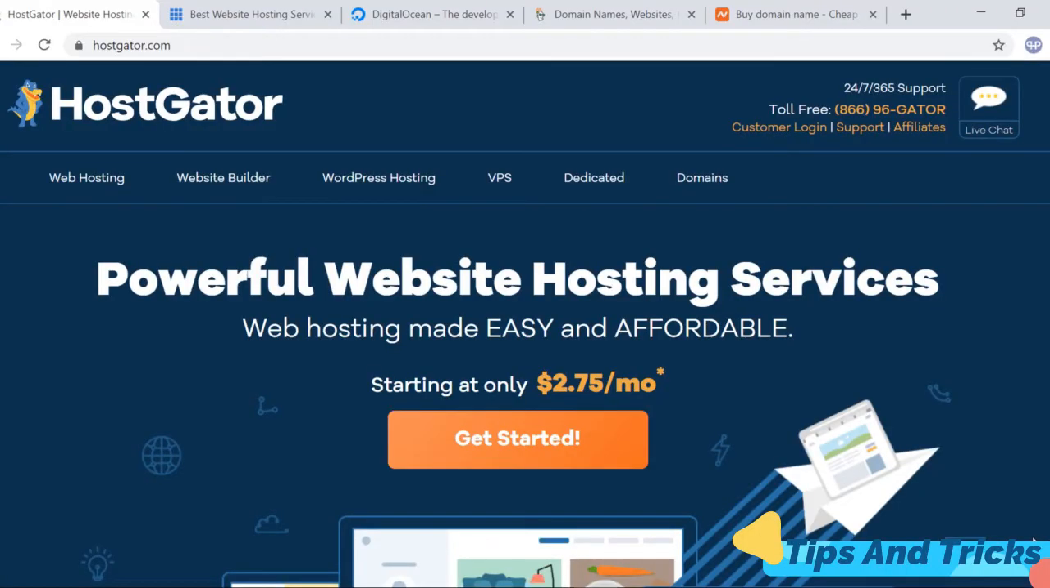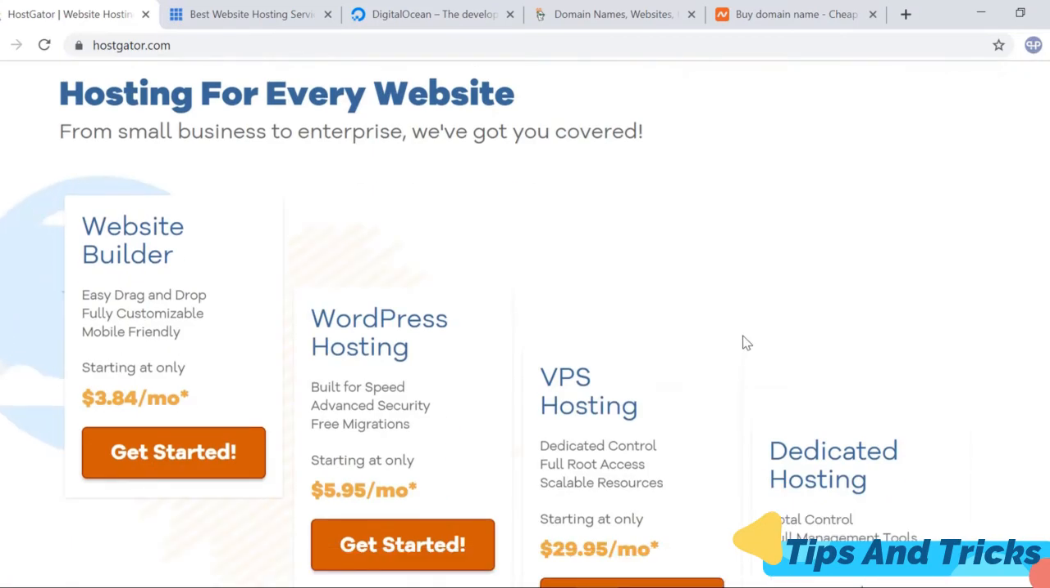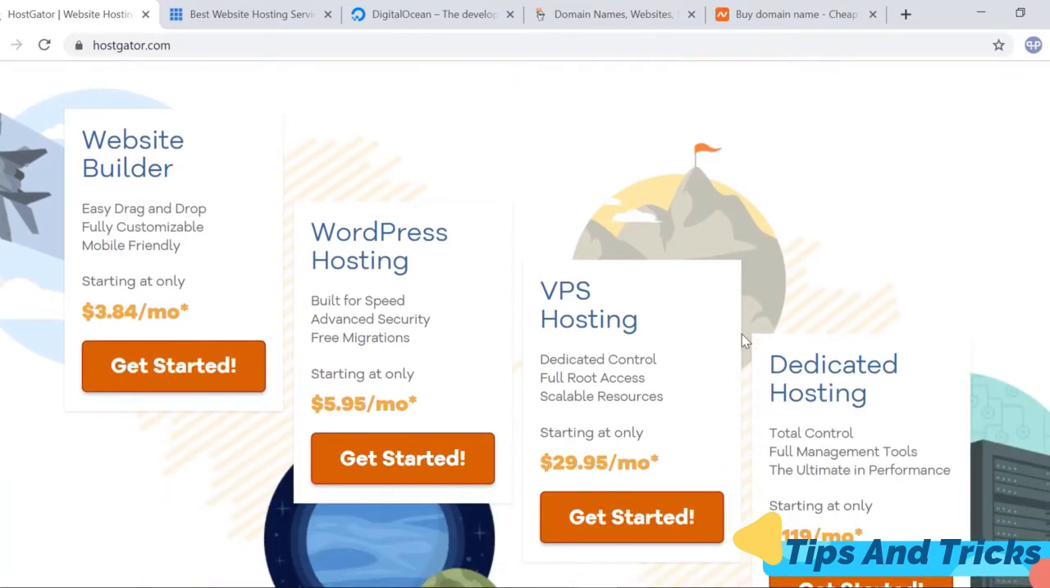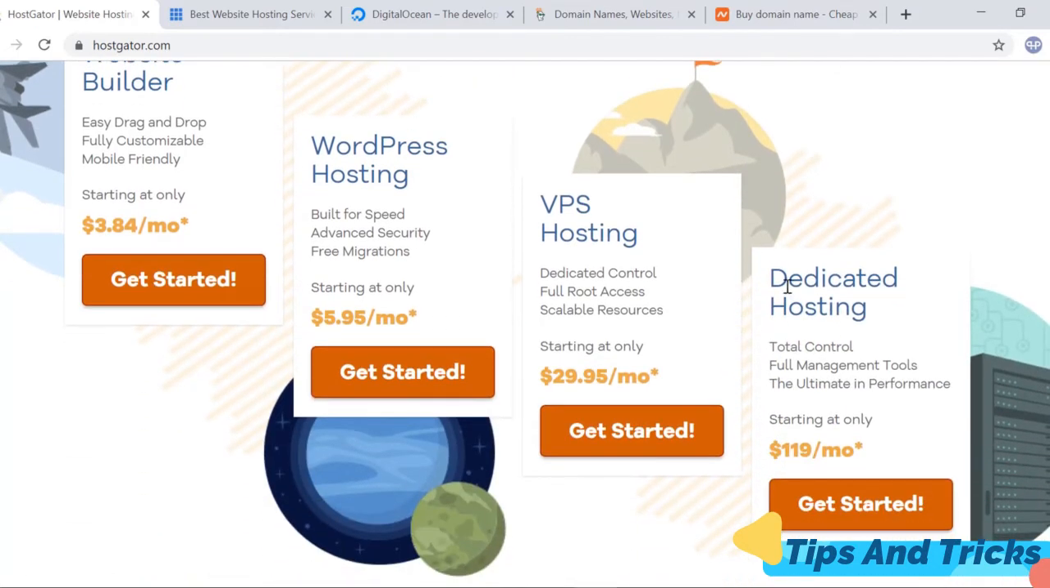Okay, so let's look at the web hosting providers. HostGator is one of the vendors or providers in the market who provide web hosting, and they provide web hosting for $2.75 per month, and they have their own plans. Let's look at the different plans that they have. You have dedicated hosting, meaning you get full control of the PC. You have dedicated control, full root access and scalable resources. There are some differences in the performance here.